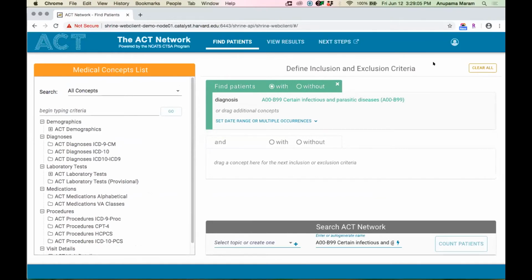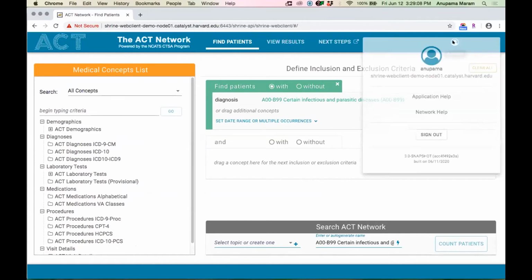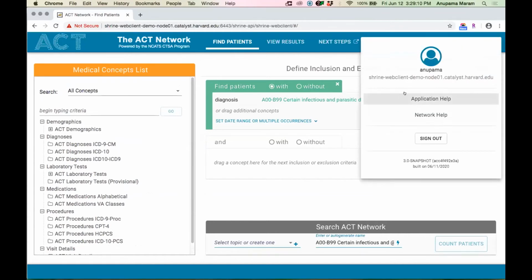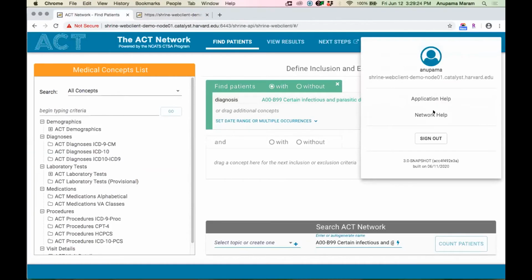And then a few other features. Up here, we do have this account button. So a user can view their user information, where the domain that they're logging in from. We do have help text nested underneath here. So these link out to external documentation, and these are all configurable by the site. So you can add additional help resources down here.